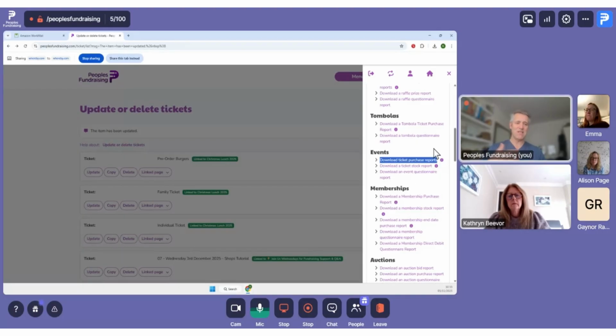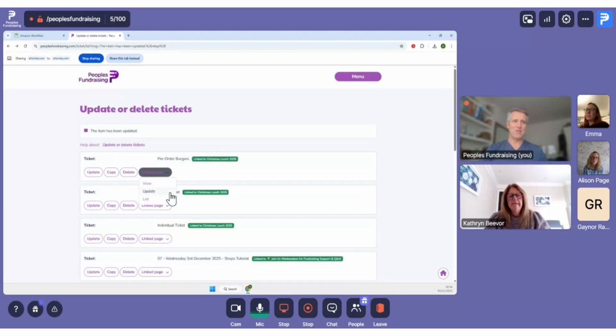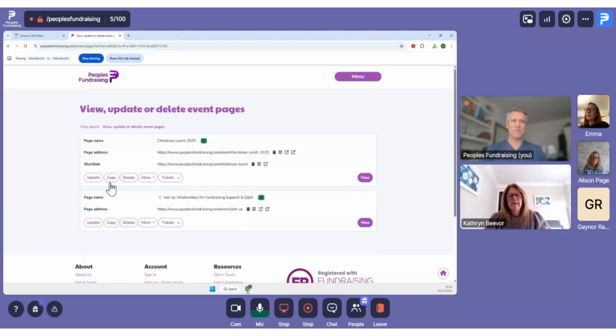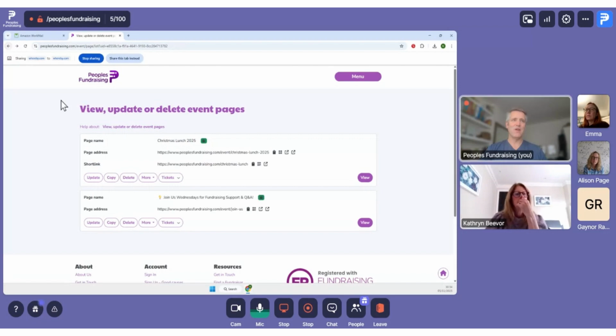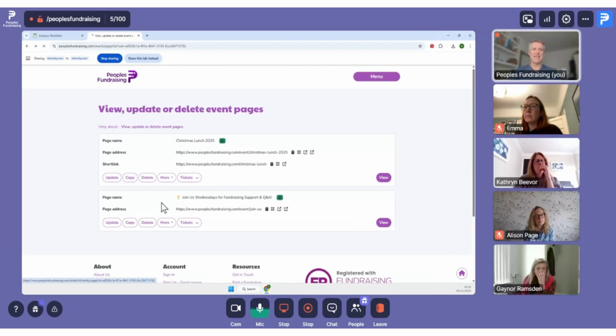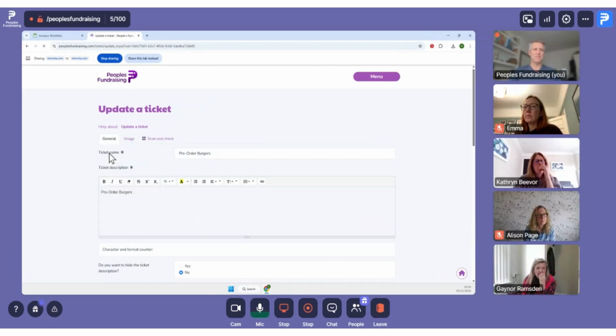So you can download the ticket purchase report and see who's purchased what. When they come to the event or the burger van, you can check them off. But what's even better than that is, let me just show you. You will notice it's on the ticket itself. On the ticket, there's a scan and check option.